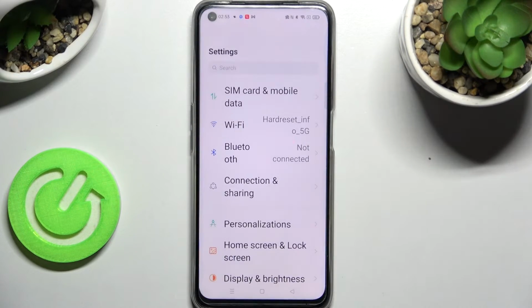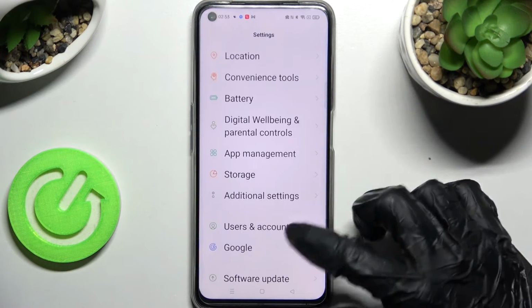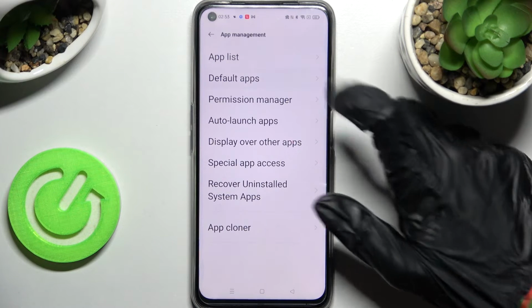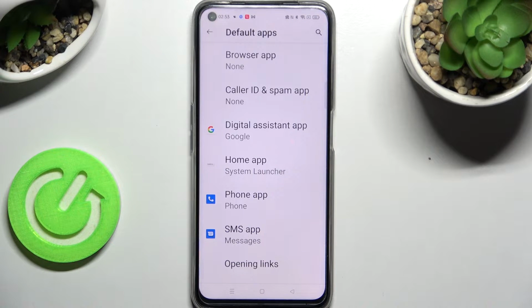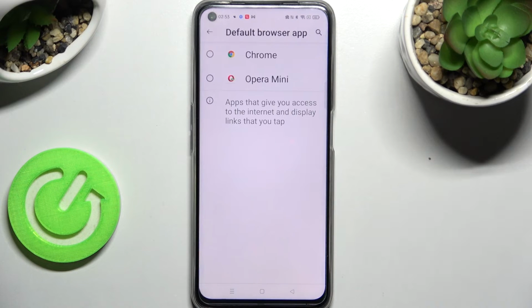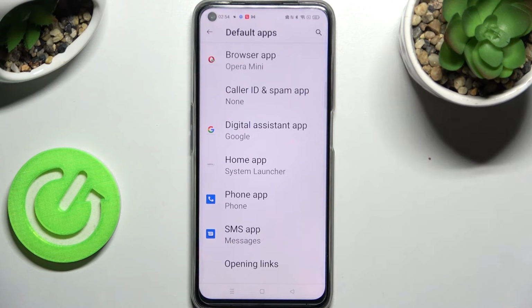Now go into Device Settings, scroll down and tap on App Management. Then select Default Apps and click on one of those sections. I wish to change my browser, so I have to click on Browser App, click on Opera Mini to set it up, and go back. As you can see after that, my default app has changed.